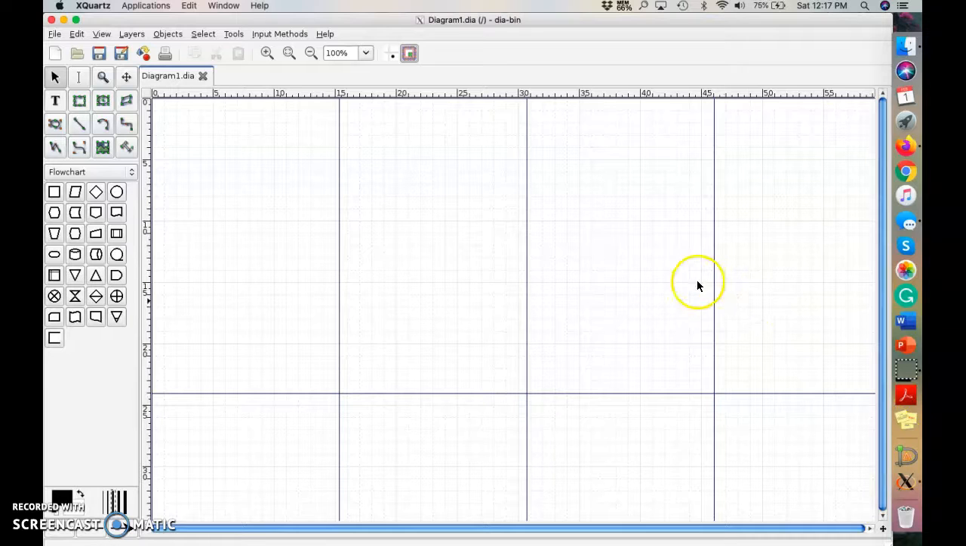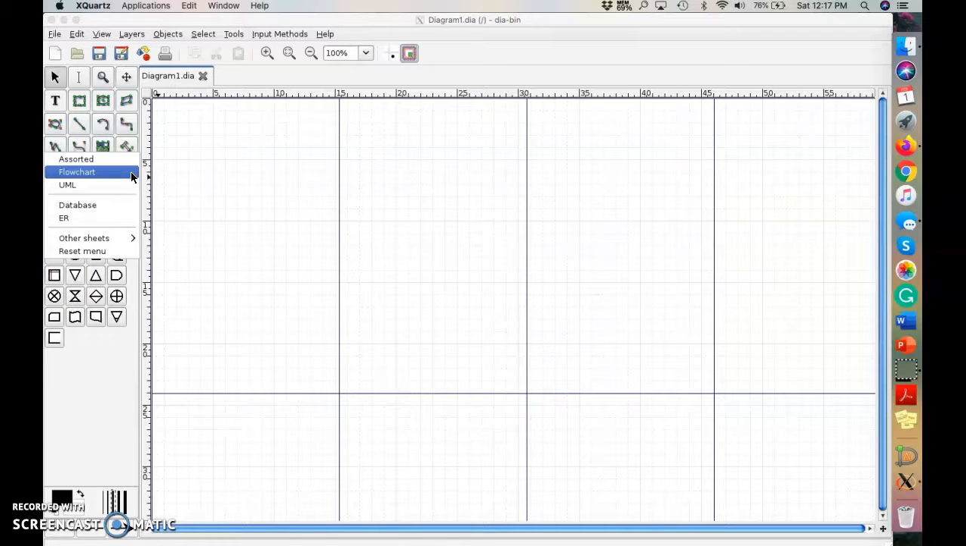So when you open Dia, this is the screen that you will get. It's pretty simple. I don't feel like it's super overwhelming or cluttered. If you come over to the left-hand side, you'll see your shapes. I have it set up to a basic flowchart, but if you click the arrows, you have more options. So it automatically comes with these three options.